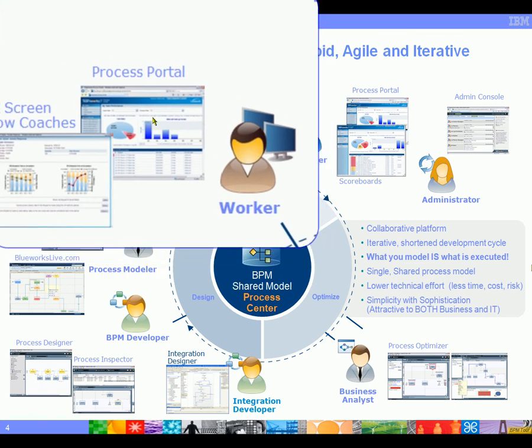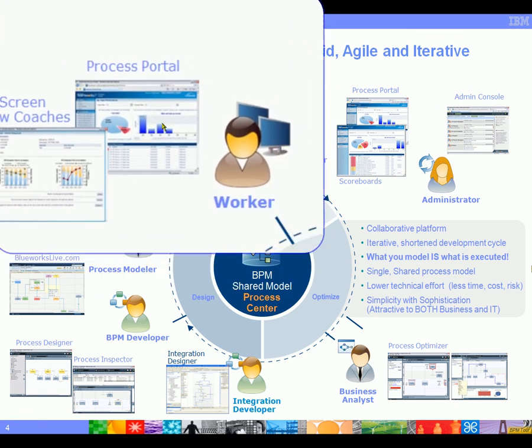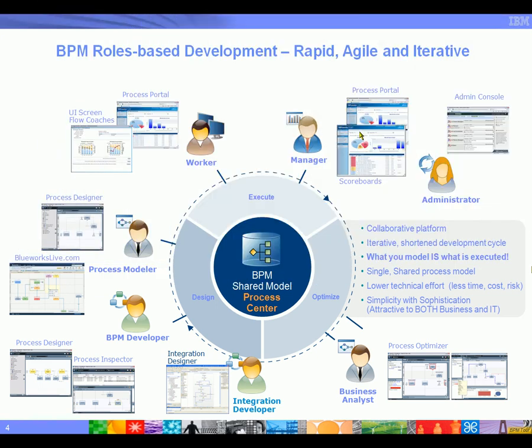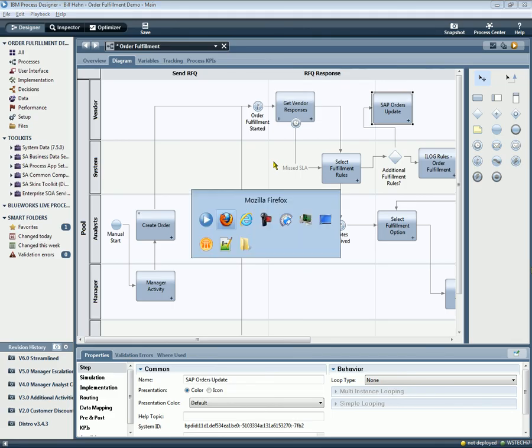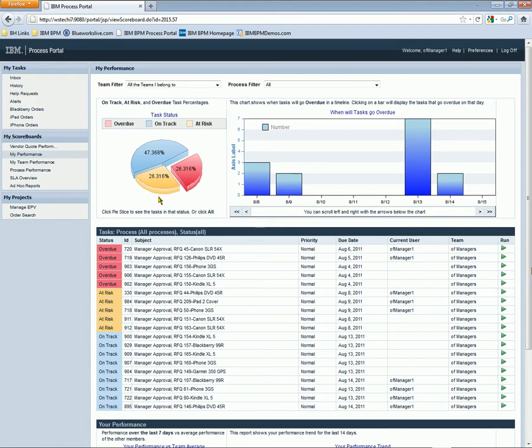So now let's spend some time in the end user experience with the process portal as individual participants, managers, and executives. So let's go over to the process portal and see out of the box the process portal that works with any business process that we build out.